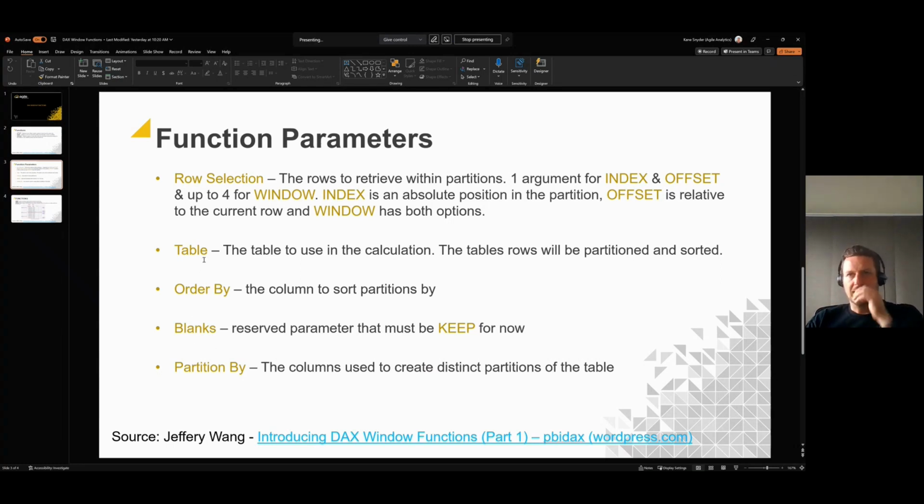So the first thing that you want to define, I think, when you're approaching these is the table. This is the table to use in the calculation, and it's the table that you start with that then becomes partitioned and sorted depending on your other parameters. So we start with a table. Let's say for this example that we're going to summarize our sales table by customer and date. So we get rows of customers and rows of dates. Normally in a report you would use all selected, but we'll have a look at that in the example. So we have customers and dates.